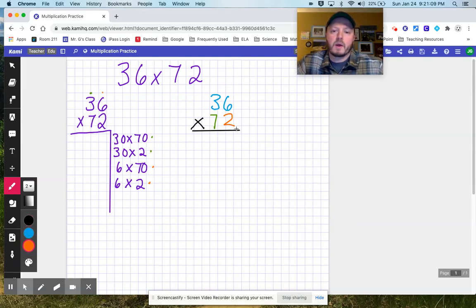We're going to multiply with traditional. We're going to multiply the ones place of this bottom number times both the ones place and the tens place and any other places before we multiply onto the tens place of that bottom number. So let me show you what I mean.